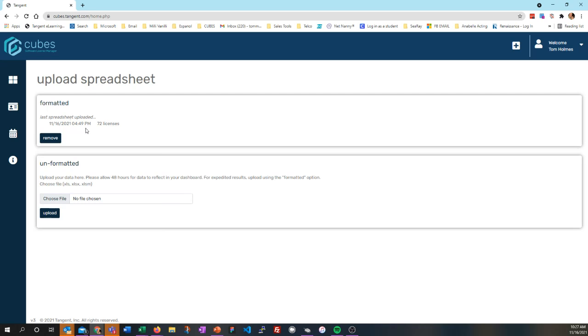Otherwise, you can download a formatted spreadsheet. It's a template that you would pop your information in, and then just click upload. That takes about 30 seconds to render once you've put them in, and then you'll have the information ready to go from there.